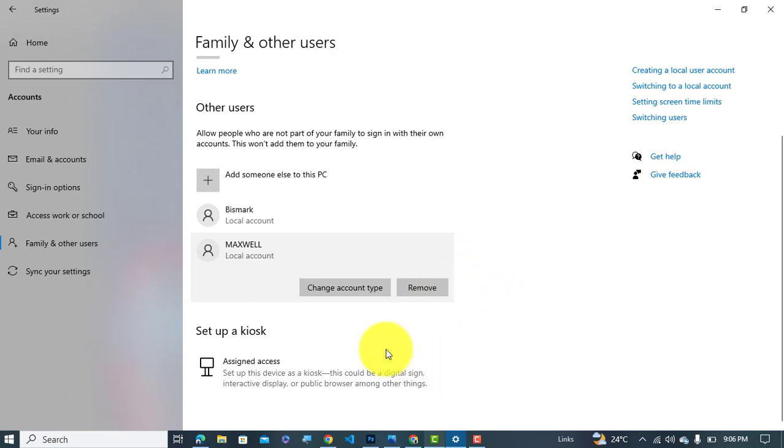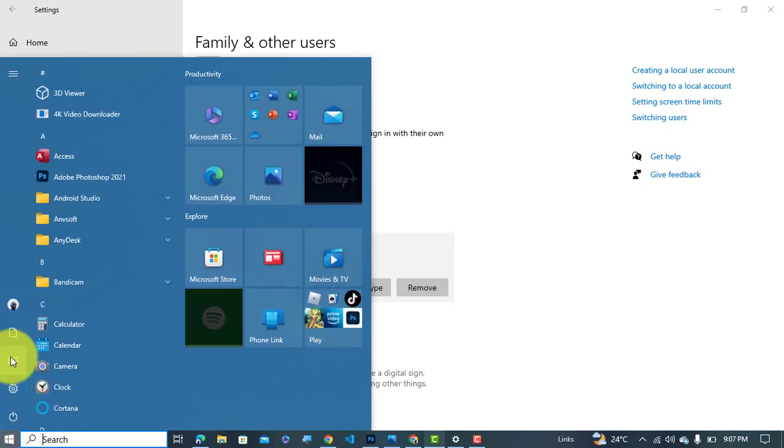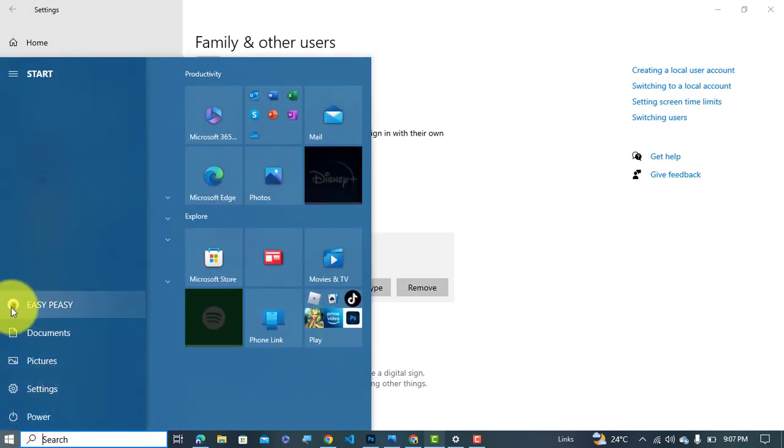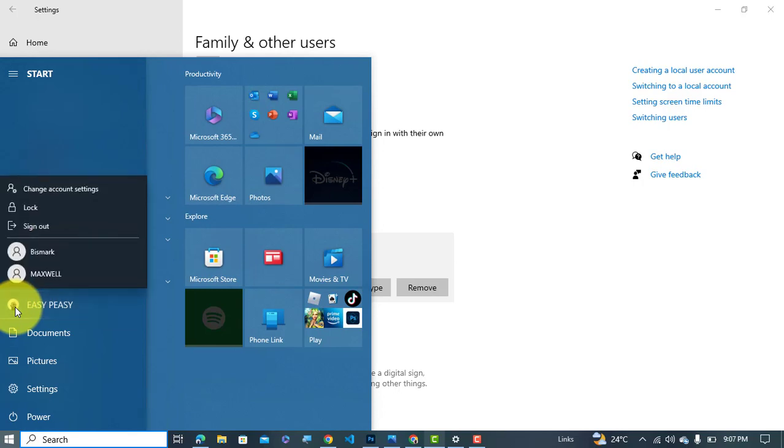Okay. So after creating an account, if you want to check whether it was successful, just come here, click on the start button here, and then you click on your account here and check whether it has reflected over there. Okay, so you could see from here that we have two accounts here, Bismarck and Maxwell, the one that we just created. That means that we are successful.